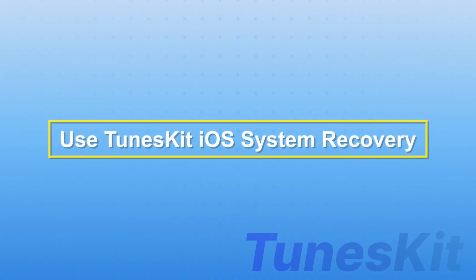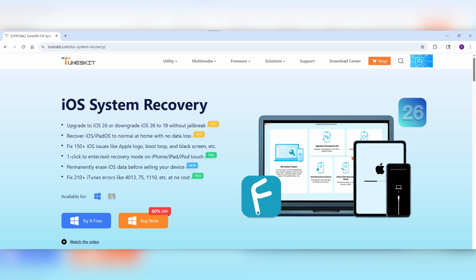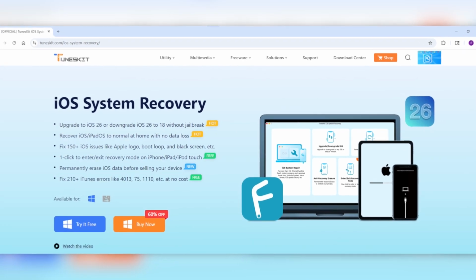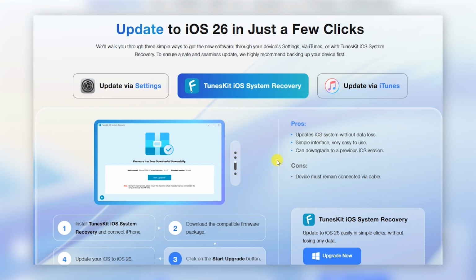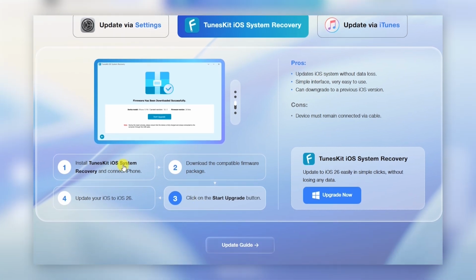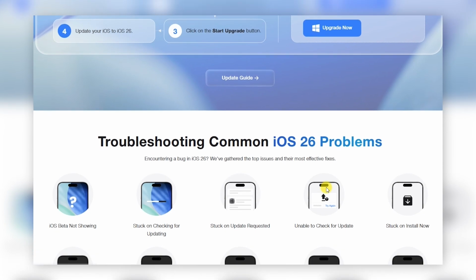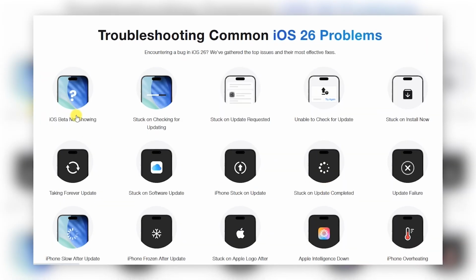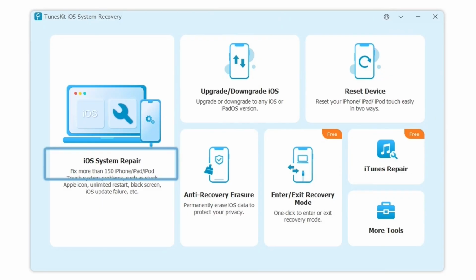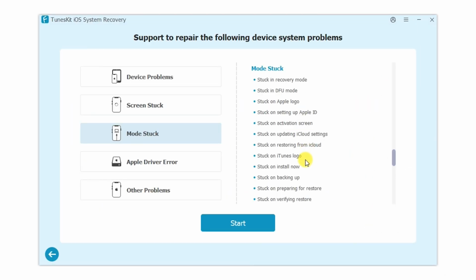Method 3. Use TunesKit iOS System Recovery. If none of these work, it's time for a deeper fix. This software can fix more than 150 iOS system issues, including restore failures, stuck Apple logo, recovery mode loop, and more. Just connect your iPhone, select iOS System Repair, and press the Start button.